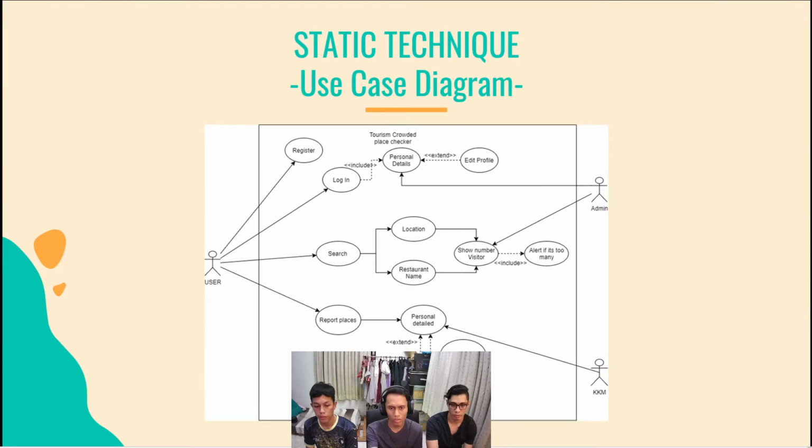a person, as you can see just now, the user, and what the user can do: register, login, search and report places. They know what the admin can do also, where the admin can access their personal details or show number of visitors, and KKM can receive the report places. So this is a use case diagram.